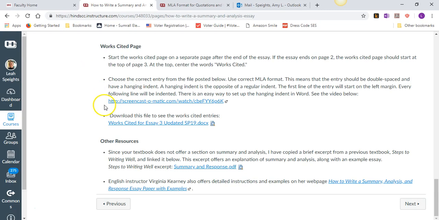Let's scroll down. You can see, like I said, I have a video and a works cited file. I also have a couple of other resources here that you can reference. I have a PDF that you can download, and I just scanned this from another textbook that I used to use that had a section on summary and analysis. And I also have an online reference, a website that I thought had a good explanation of summary and analysis.